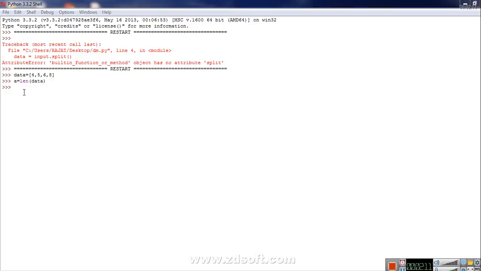Now here we will sort our set. So we will take another variable b, and we'll use the function sorted, and we will call our data variable here, and our a variable.